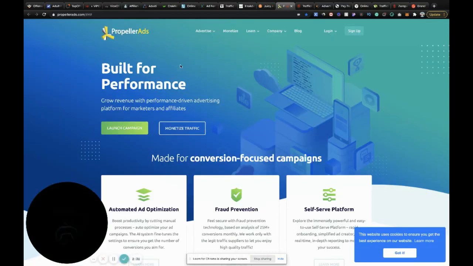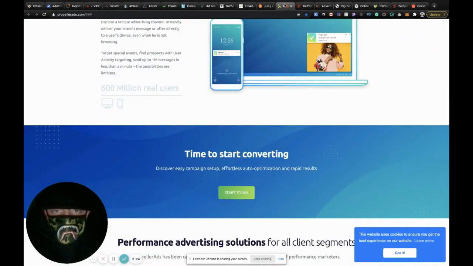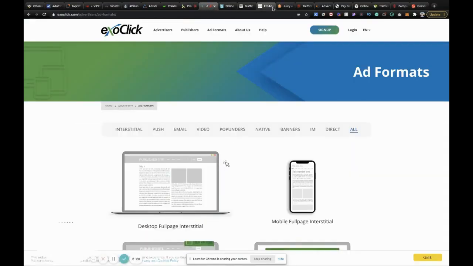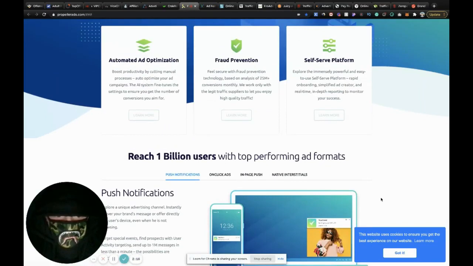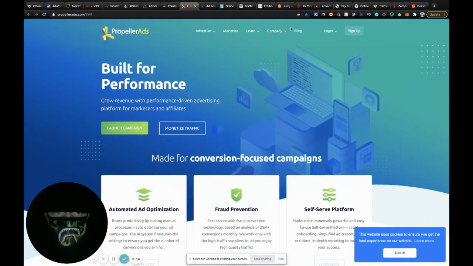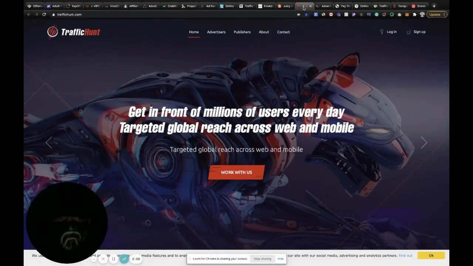This one right here is called Propeller Ads. Propeller Ads is one of the biggest platforms on Earth, so I would move them even over here for sure. They're huge, so I definitely recommend them. You could do pop under, you can do banner, you can do push notification. It's crazy.